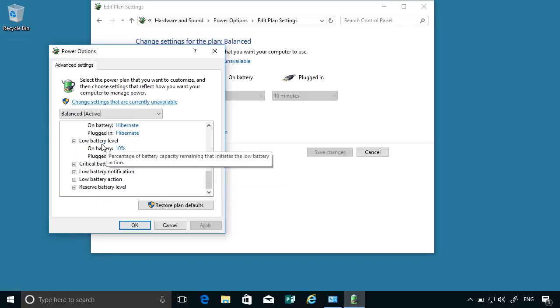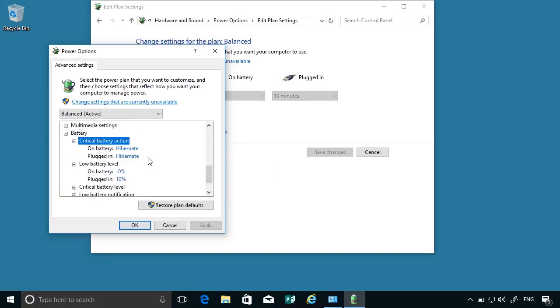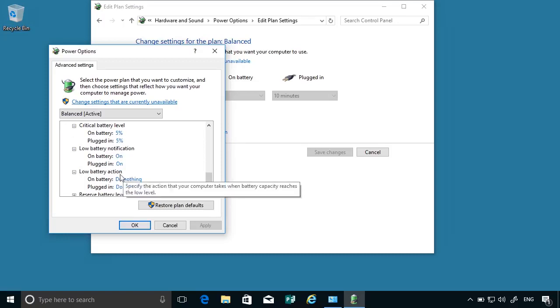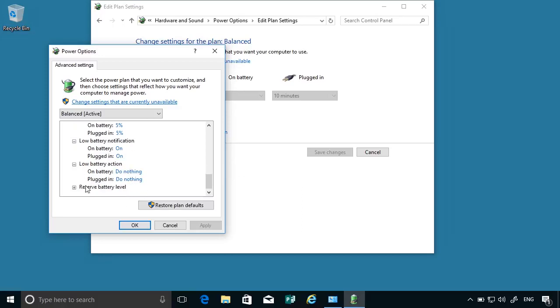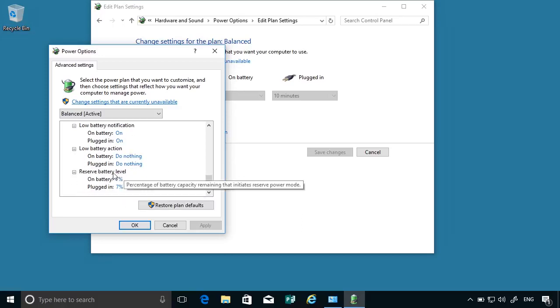Low battery, what's the level? 10% is low battery level. What's the critical battery level? 5%. When do we get notified on battery and or when plugged in? What happens when we're on low battery? At the moment that's configured to do nothing. And then what's the reserve battery level? So we can configure all of that behavior for this particular plan.